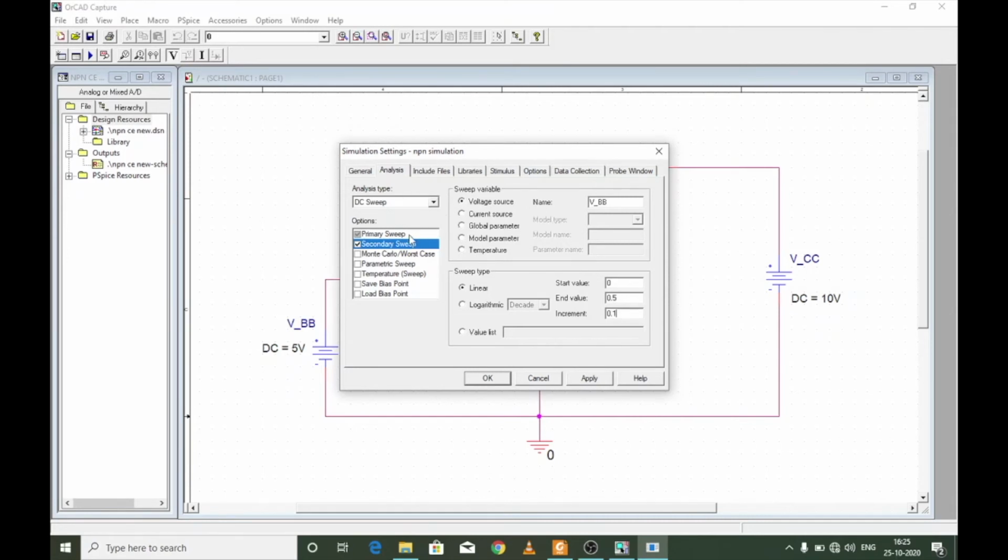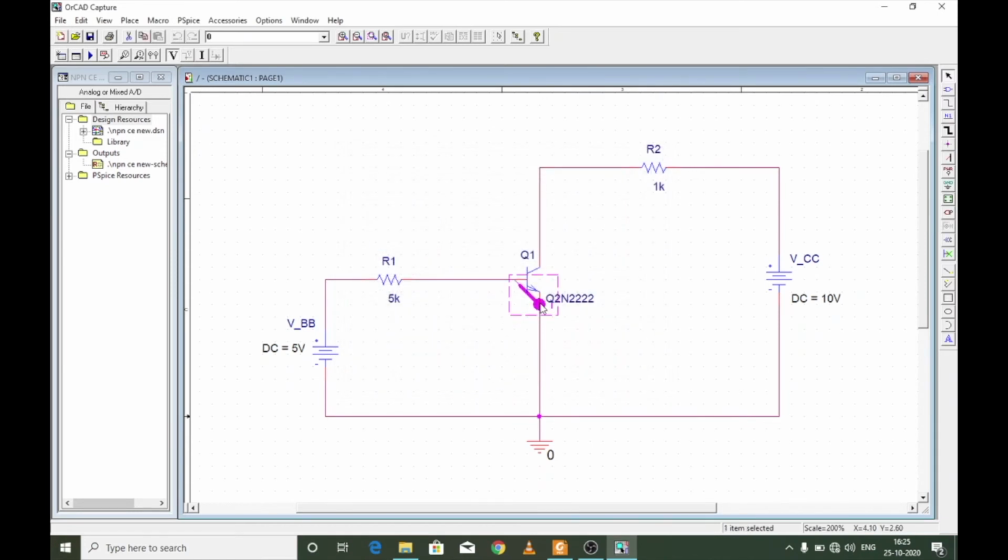Okay, so I make sure my readings and settings are correct. Primary sweep is VCC, secondary sweep is VBB, and the values of the primary sweep are 0 to 10 and that of the secondary sweep are 0 to 0.5. I press apply and press OK. Now I will move my current cursor from base to collector because in the output characteristics we are going to record the collector current. Right? So save the profile and run the simulation.